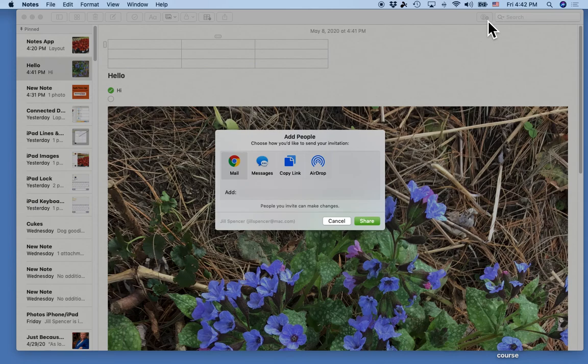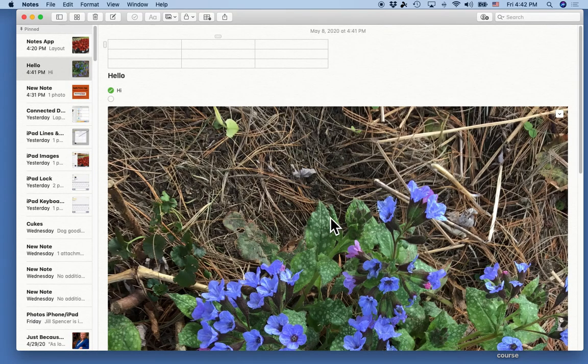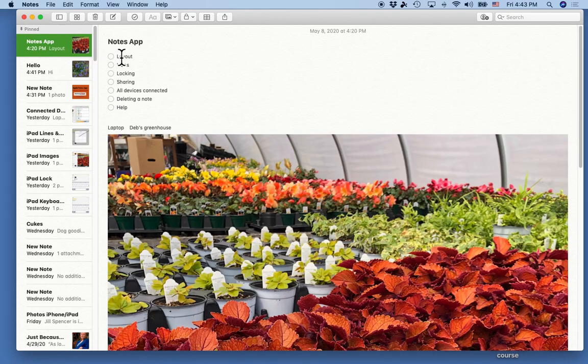I mean, I'm talking about a business, but if you're planning a class reunion or a family reunion, what food are we going to serve on Mother's Day? You can collaborate through notes. Sort of like Google Drive, if any of you have that. All right, let me cancel out of there. And you, of course, can search your notes. So let's go back to the Notes app.